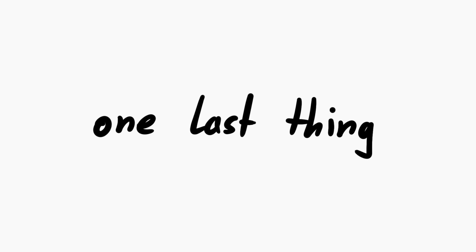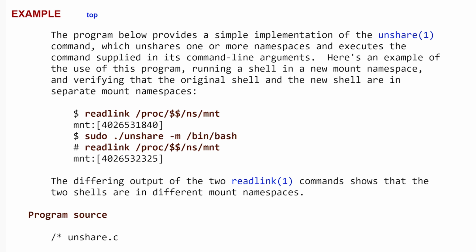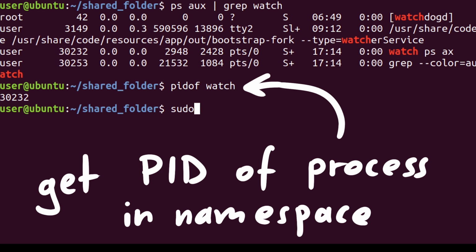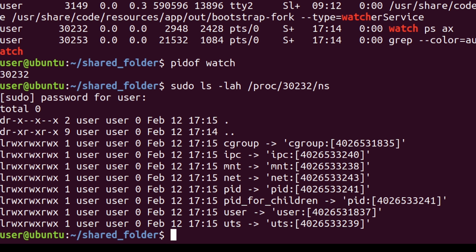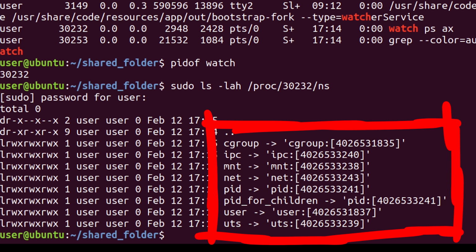Now, one last thing. You can check the namespaces of a process in the proc file system. So here we have the pid of the watch process, which we know must run in its isolated namespace. And with ls, we can check the ns folder for this process. And now we can see here the different namespaces identified by this number.